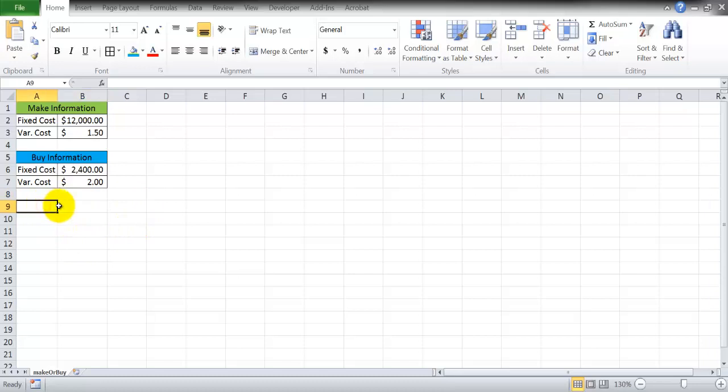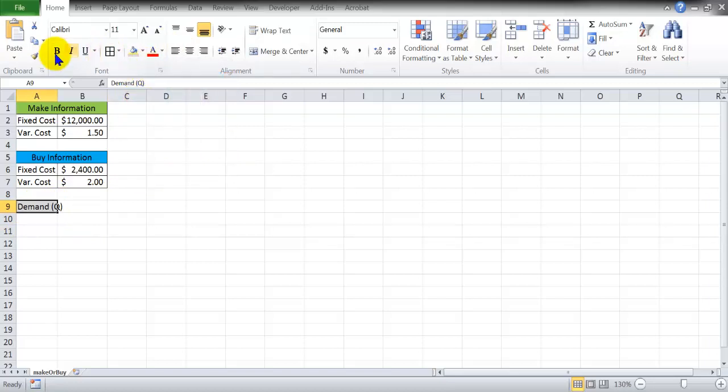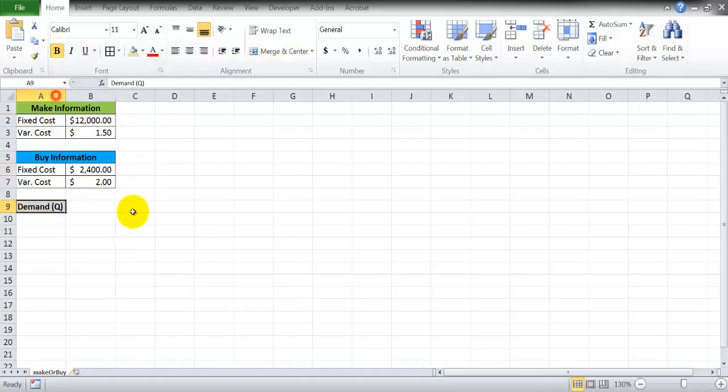So what I would recommend is going ahead and creating a table that is demand. In this case, in their equations, just to be consistent, that was labeled as Q. So I'm going to make this in parentheses Q to be consistent. I'm going to format my headings with a fill and bold, and I'm also going to go back here and put the bold text within the labels.